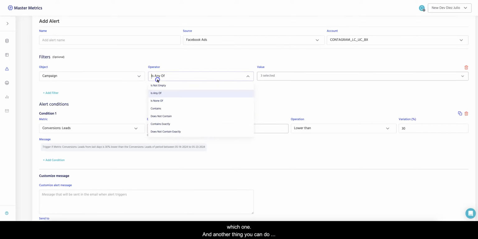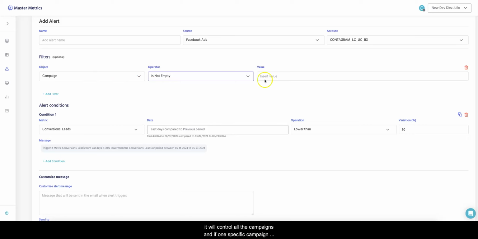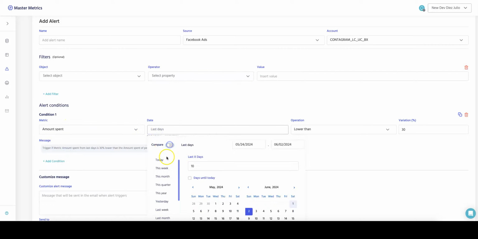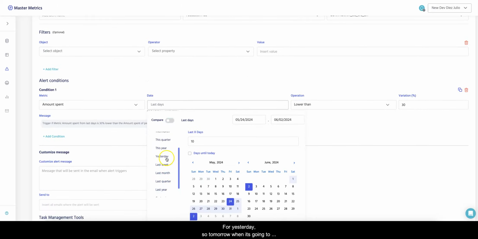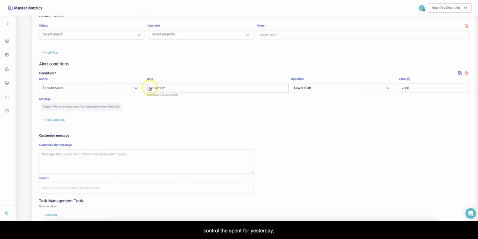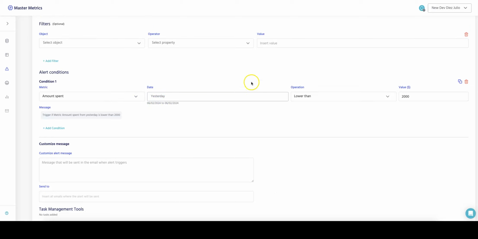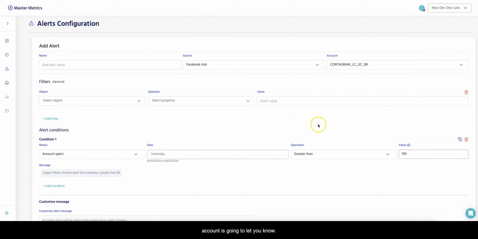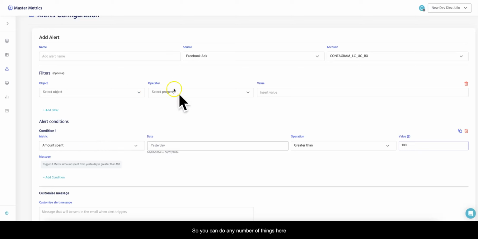And another thing you can do is, if you choose here is not empty, it's basically going to control all the campaigns. And if one specific campaign out of all the campaigns in this account does not meet the conditions here, right, it's going to let you know, okay? So this is great, obviously, to control, for example, the daily budget. So if you say for yesterday, so tomorrow, when it's going to control the spend for yesterday, so basically for today, and if it's above $100, which is the daily budget of this account, it's going to let you know. So you can do any number of things here.